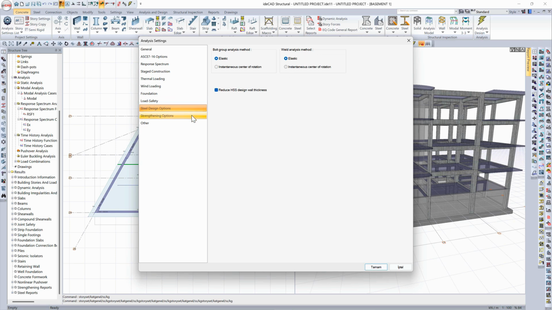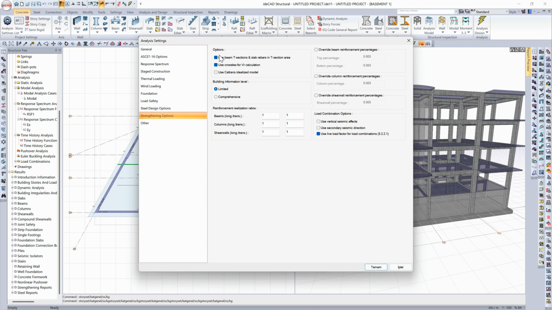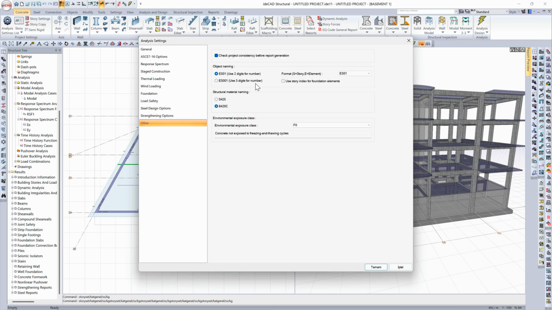Strengthening options. When planning structural strengthening, you can enter the relevant strengthening parameters here, to be used in performance-based design and evaluation. Other settings. Structured material naming and object naming options allow you to manage element IDs and formats. Check project consistency before report generation. If enabled, the software checks for code compliance and notifies users before generating reports. Under Environmental Exposure Class, you can assign the appropriate class per TS EN 206, depending on environmental conditions. This completes the analysis settings.